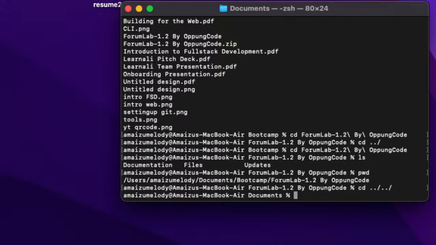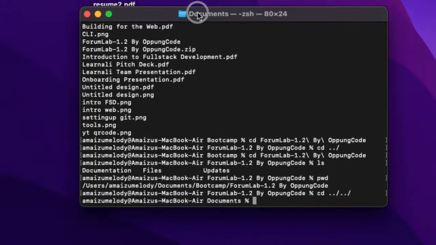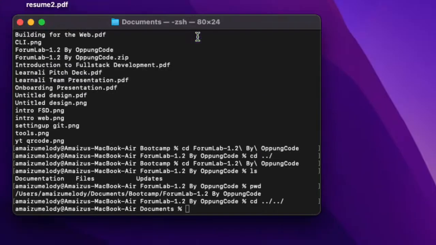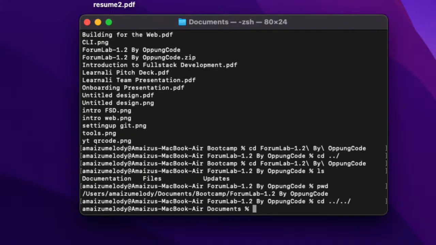Now I've shown you how to navigate. So what's next? I've shown you what pwd does, your home directory, what it is, how to go to your home directory, and how to list contents in your home directory.